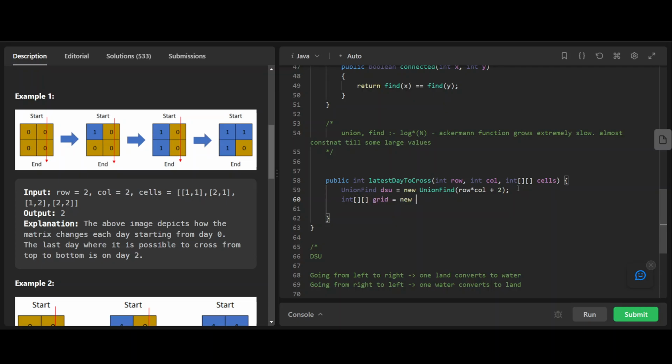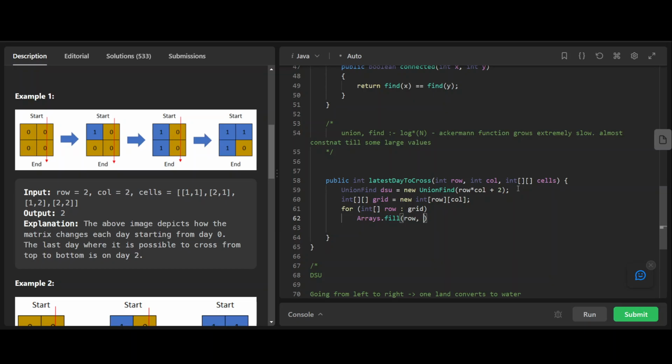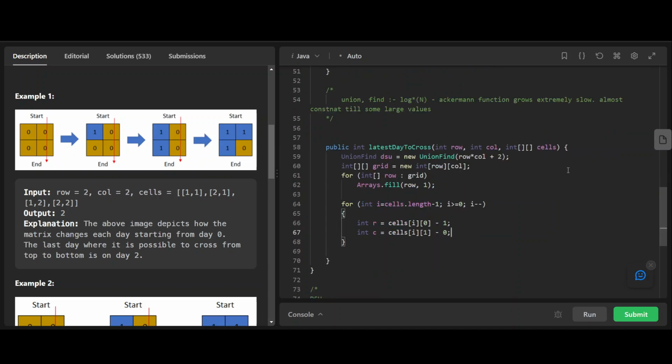On the last day everything will be water, so everything will be 1. So make everything water. And now we go from right to left. So i equals cells dot length minus 1, i greater than or equal to 0, i minus minus. What we're going to do is first get the row and column. So row equals cells of i 0 minus 1, because it's 1-based, converting into 0-based, and column is cells of i 1 minus 1. Alright, so this is your row and column.